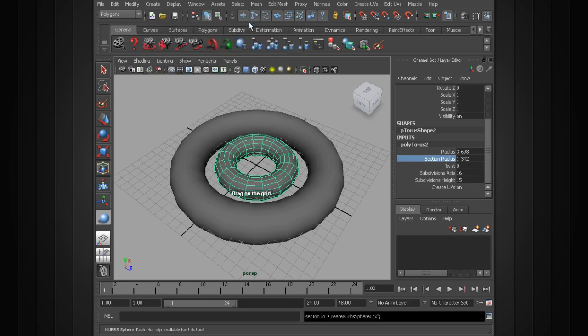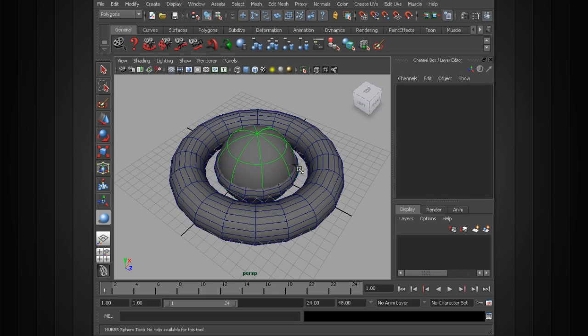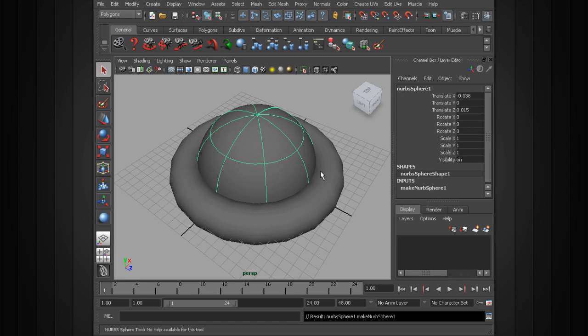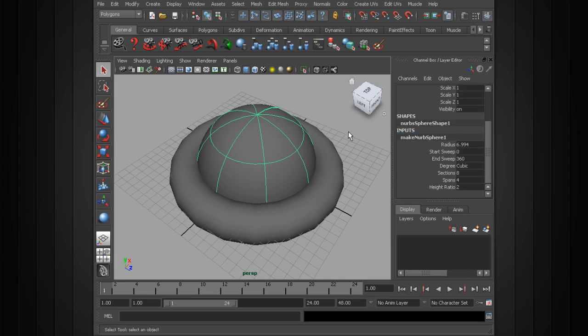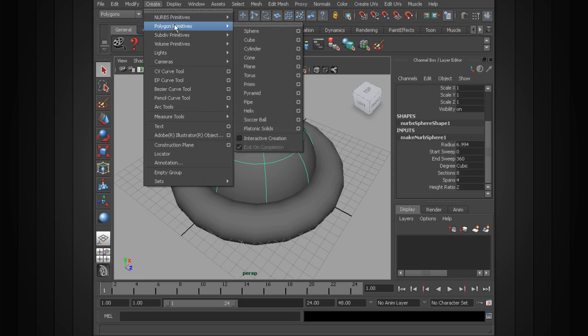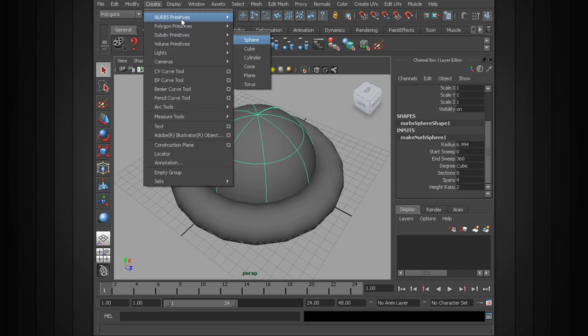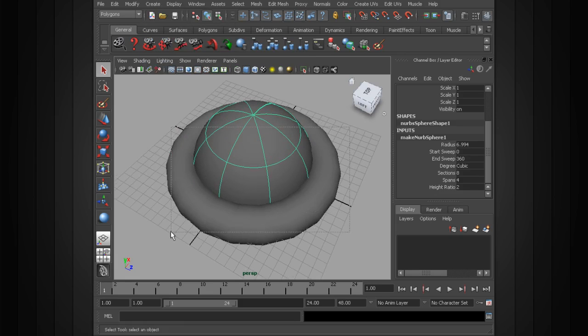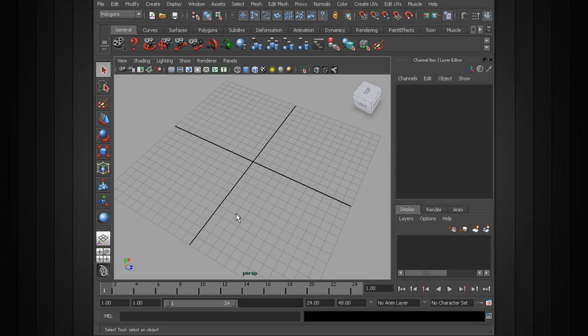If we go to NURBS sphere, just click and drag to create a NURBS sphere, and you can see how that geometry looks a little bit different. And we have values over here that we can change as well. So take a look at those primitives and just play around and look at what those different primitives look like. Under polygons, you've got a number of different more complex primitives, and then subdivision primitives are a little bit simpler again.